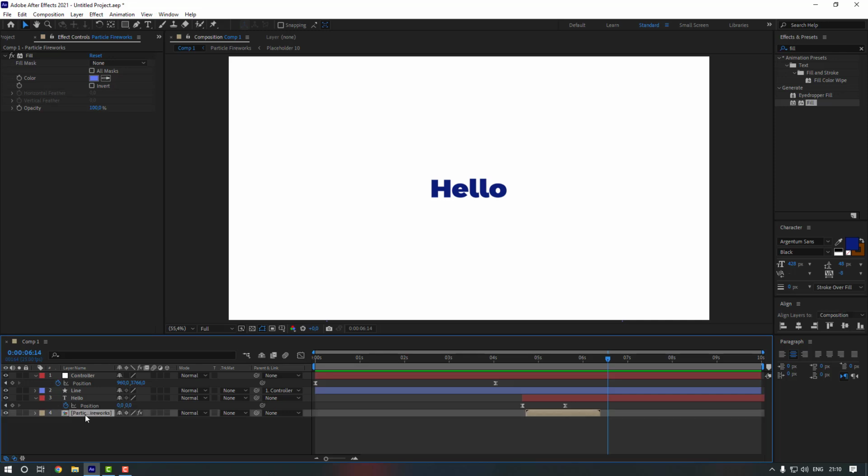Okay, also select this particle and press S. Let's change the scale of it a little bit. Let's see here. Let's make it 140. Okay, nice. And go to here, press N. Let's see the full project again.